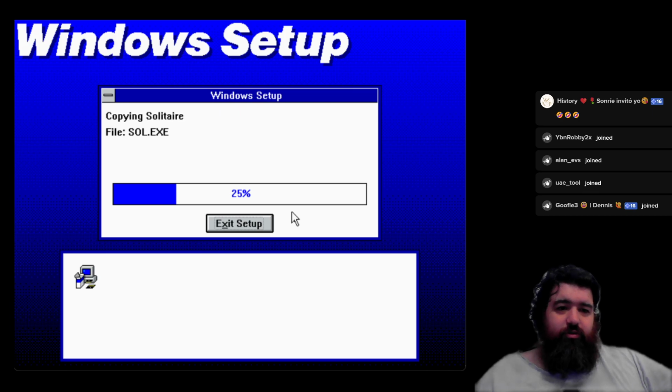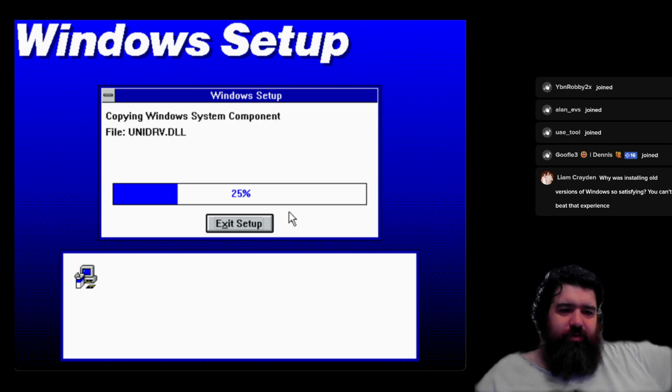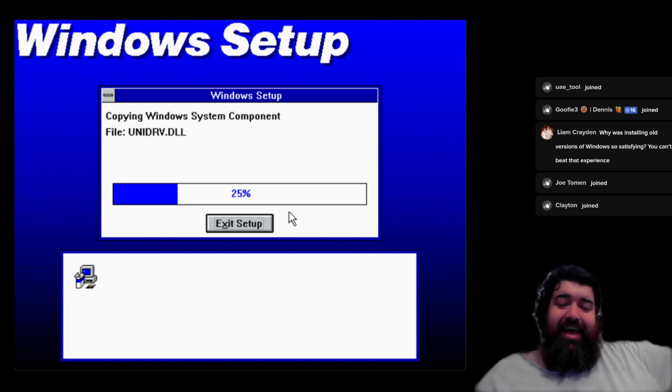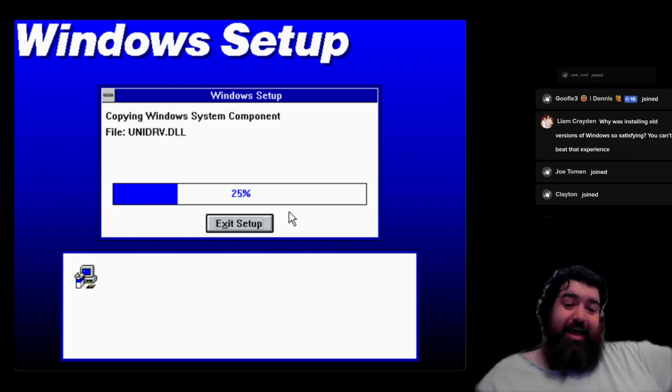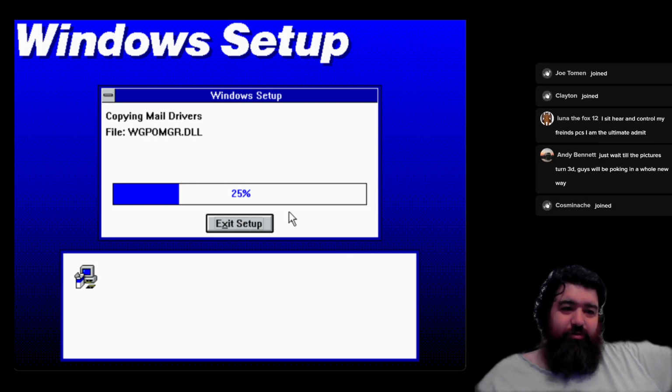1 second install. Why was installing old versions of Windows so satisfying? You can't beat that experience. I agree. Just, you had to sit there and take your time. This was how I spent a lot of my childhood, was just installing software from floppy disks. I sit here and control my friend's PC. I'm the ultimate admin. Nice.